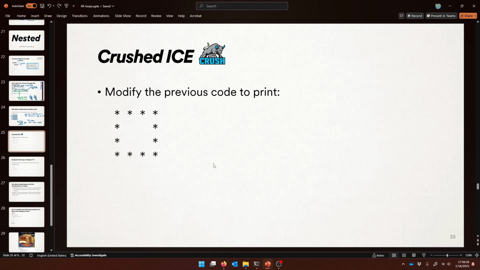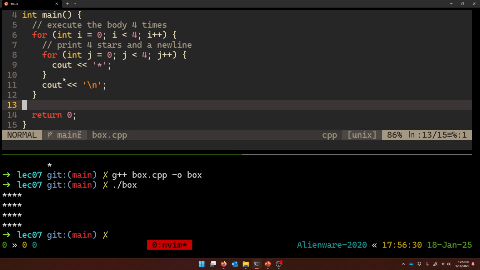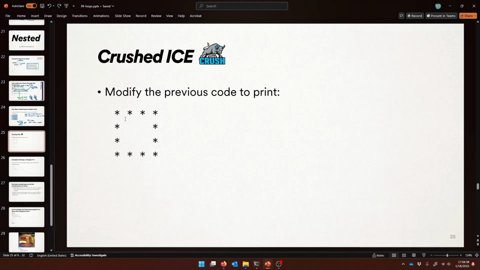But what I want you to do now is try to modify it. So take this code, here it is, write it down if you need it. I want you to change it up, all right? So instead of printing a box that is all filled in, I want you to print a hollow box, all right? Modify it to instead print this. Do you see how you might do it? I'll give you a hint before I send you off.